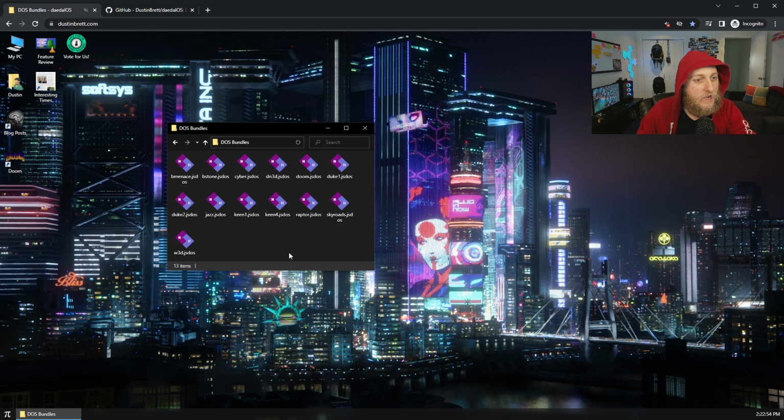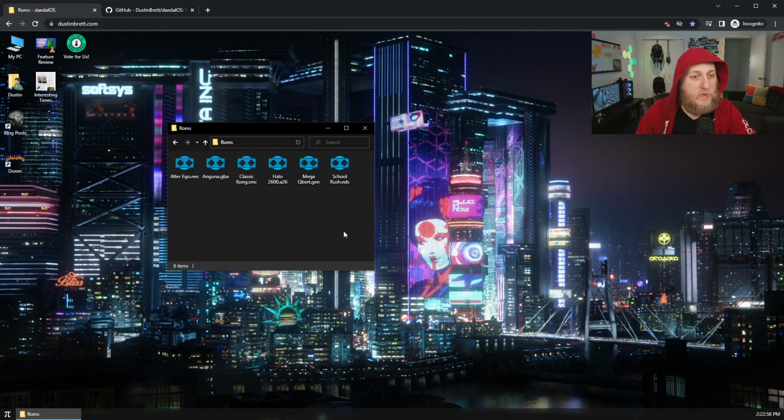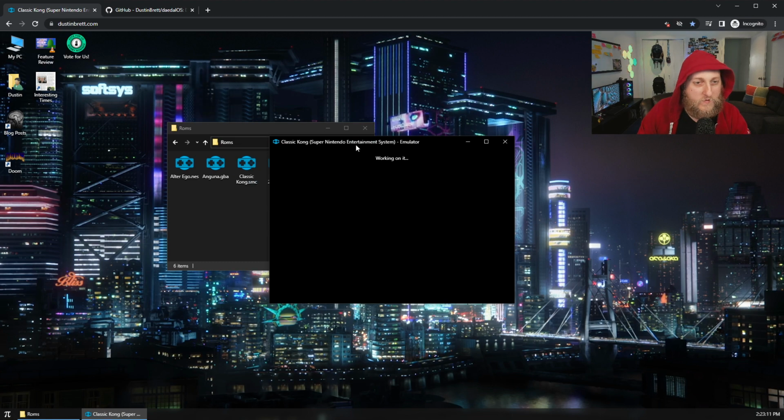Some of the other cool games we have, if we're just talking about games, is I've also got ROM emulators. So pretty much any kind of game system, Super Nintendo, Sega, Game Boy, any of that stuff, you can just drag those ROMs right into my website and just play them. Some of these happen to be open source ones, like this classic Kong. This is for Super Nintendo.